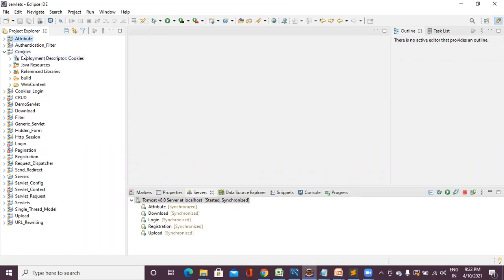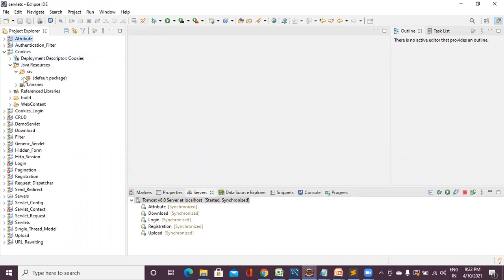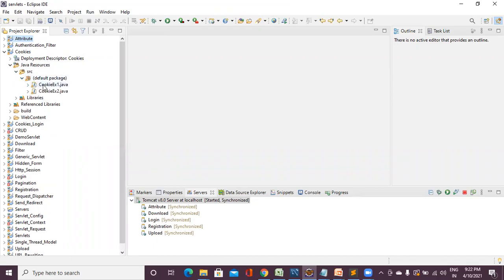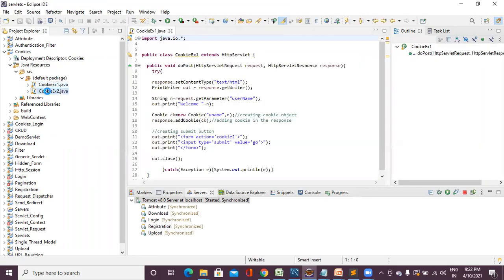First, create a dynamic web project on cookies. Then inside the source folder, first create a package here. Inside the package, there are two cookie servlets here, that is CookieEx1 and CookieEx2.